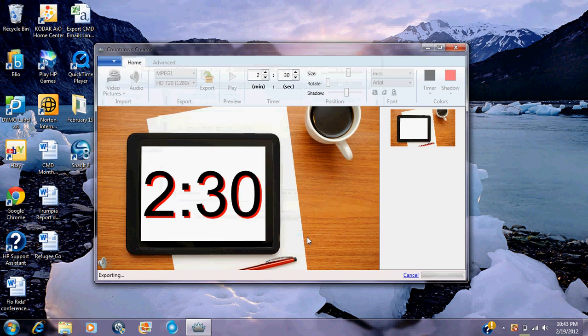Now, I've automatically saved it as an HD file, and it's saved as an MPEG-1. I'm fine with that because I know I'm going to use this in PowerPoint, and PowerPoint plays MPEG-1 files, so that is good to go. And that video is going to export, and I will have a countdown, and I can create as many countdowns as I want. It's pretty cool.